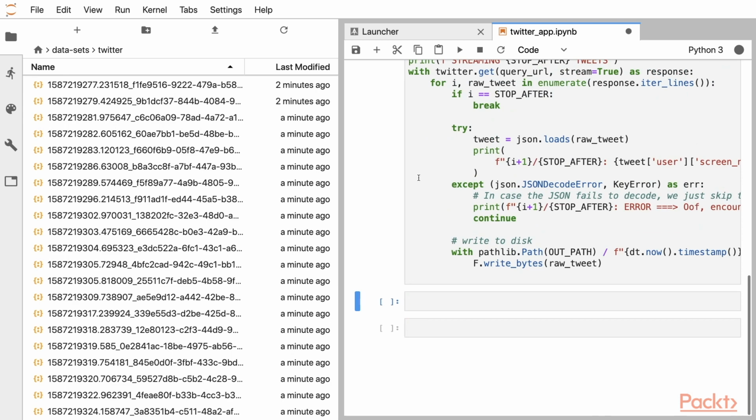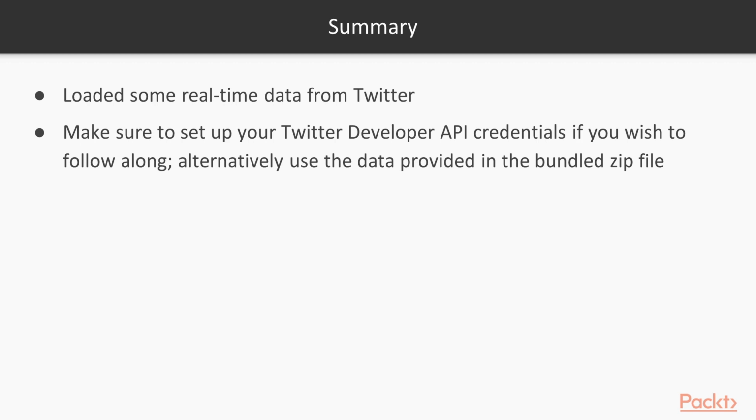All right. So while we have the Twitter API running, let's recap what we've learned so far. Now you've got to see how we can load some real-time data from Twitter. Make sure that you have set up your Twitter developer API credentials if you wish to follow along. And alternatively, you can use the bundled zip file that I've pointed out if you are not able to generate your own API credentials.